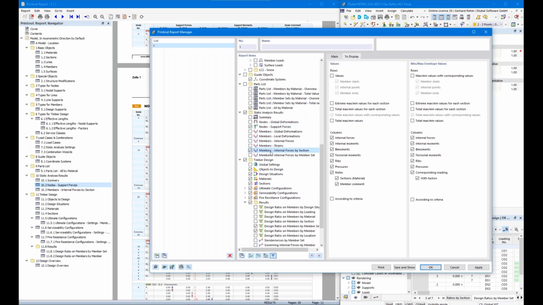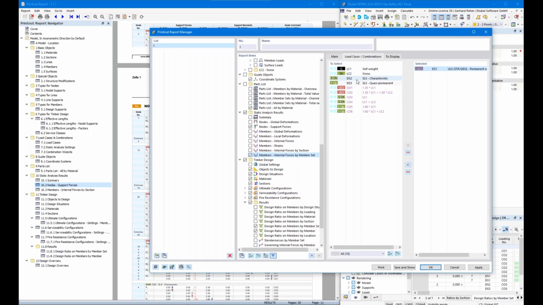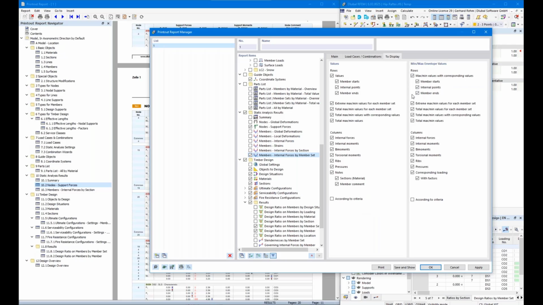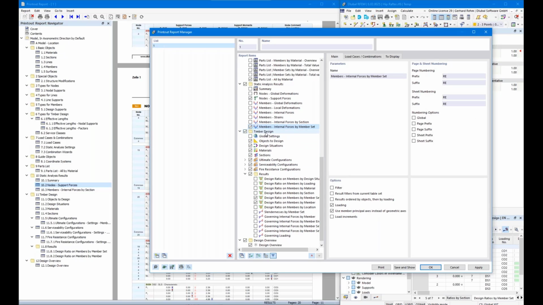Then let's go to the internal forces by section. In this case, I want to see the member internal forces by member sets. Again, for the loading, but of course not for all loading, only for the design situation 1. All right, and I will define also here some settings. I don't want to see these values and this and this, because this is the envelope. I want to see only the extreme ones. This helps me to reduce the table much. All right, that's it so far for the RFEM side.